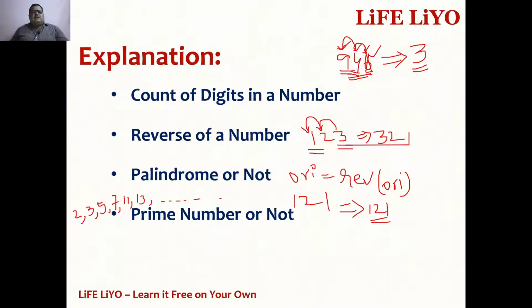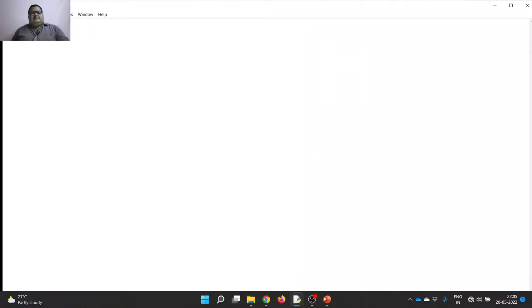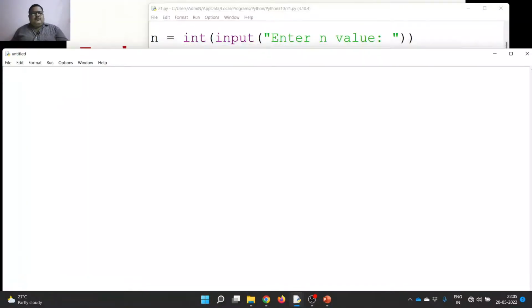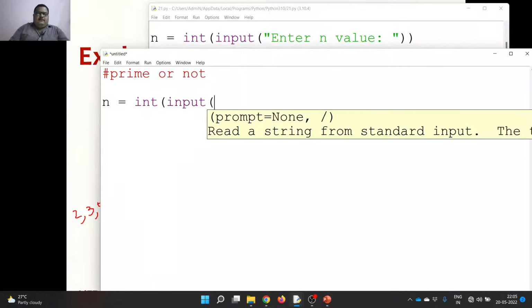2 is divisible by 1 and 2 only. 3, same, 1 and 3. 5, 1 and 5. So if any number has divisors as 1 and itself, then that number is called a prime number. Take a proof. First of all, we have to take the number. So, n equal to int of input of enter n value.